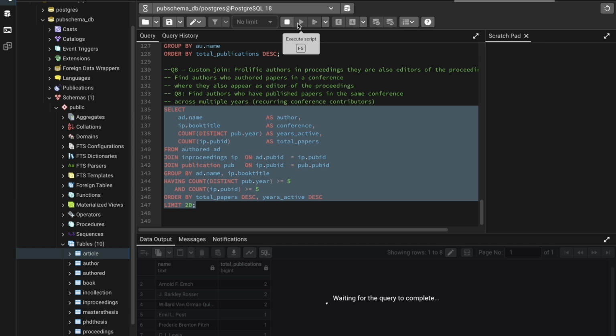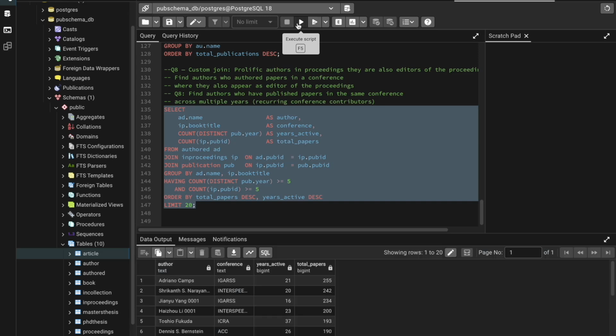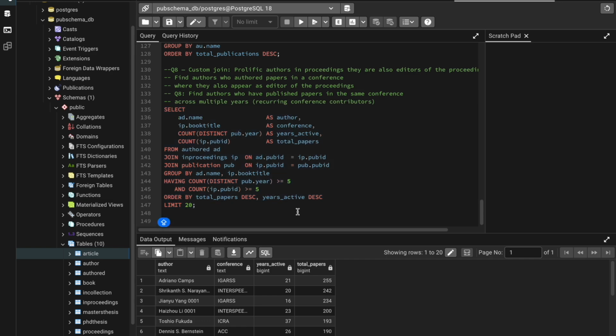The eighth question is to design a custom join query. The query finds authors who have consistently published in the same conference across multiple years by grouping and filtering based on years and number of papers. In conclusion, these queries help analyze publication trends, conference activity, and author collaboration using SQL. Thank you.